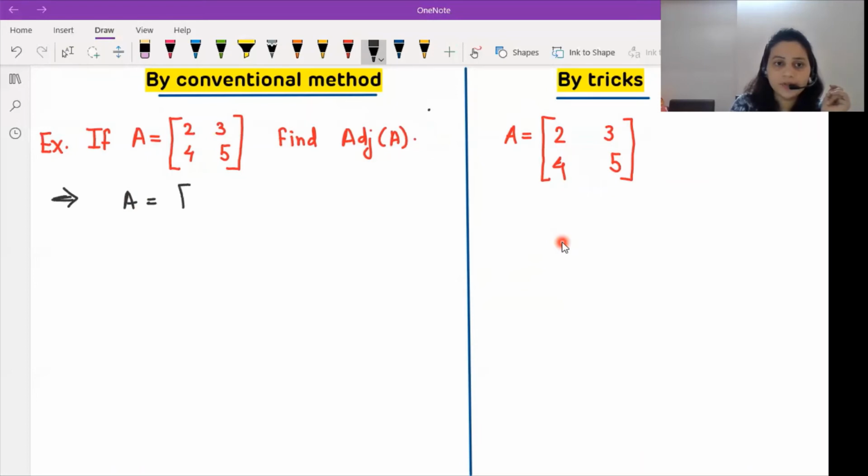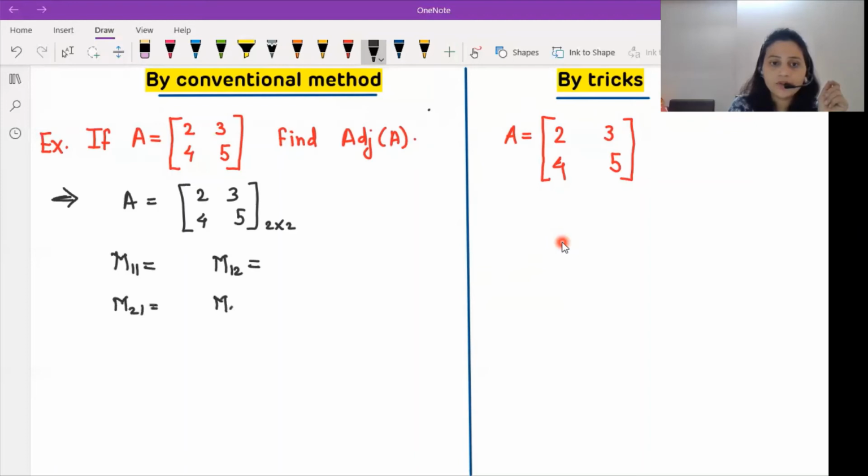A is equal to, this is our given matrix, 2, 3, 4 and 5. This is our square matrix 2 by 2, right? Next we need to calculate the minors first. This is our first step, right? So what is minor? M11, M12, M21 and M22.